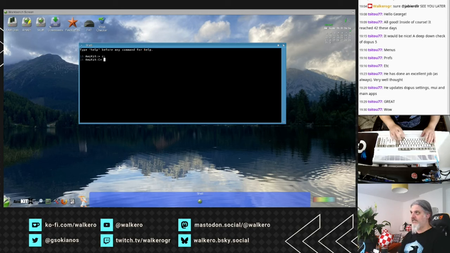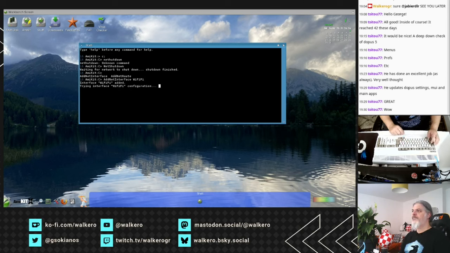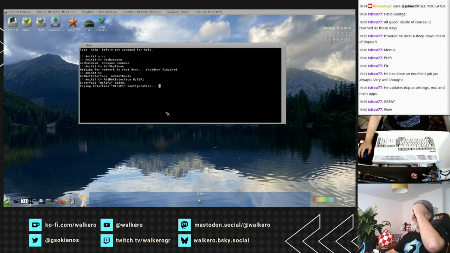So, net shutdown. Net shutdown. Okay. And add net interface Wi-Fi Pi. And if everything goes well, it should go online. Interface Wi-Fi Pi configuration attempt timed out.